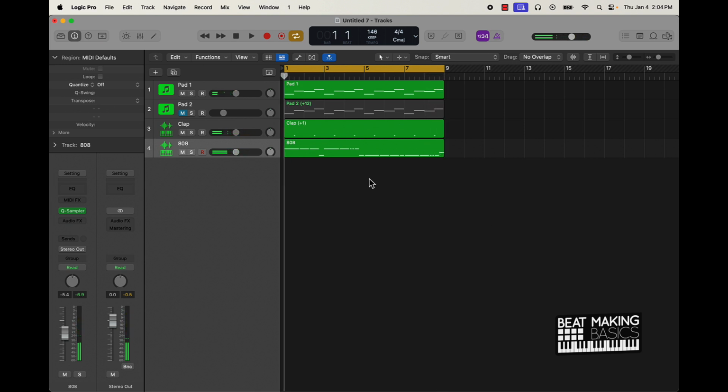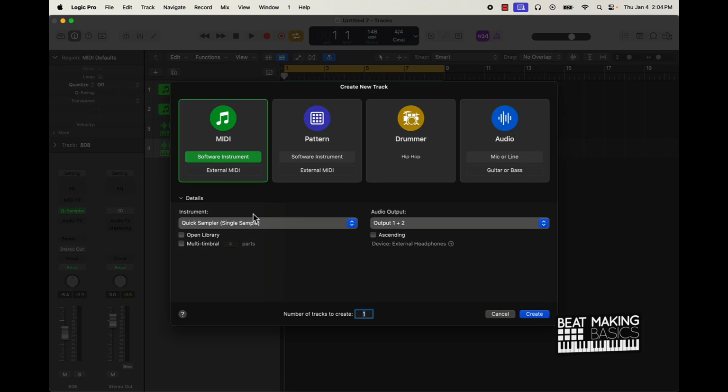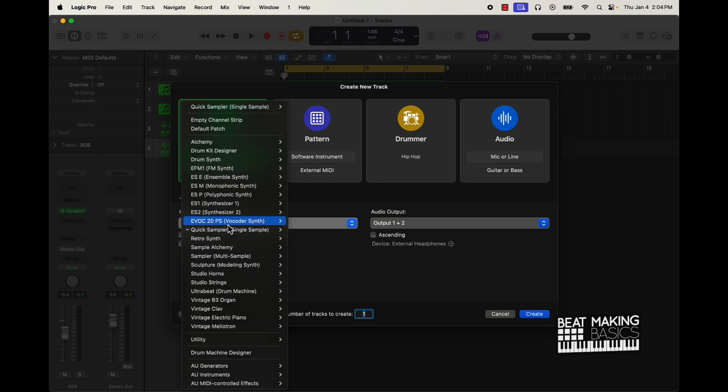All right, bet. So pretty much what I would do, we're going to start off by going ahead and creating a new track and then going under instrument. We're going to start with the MIDI, and then under instrument, go to Quick Sampler.